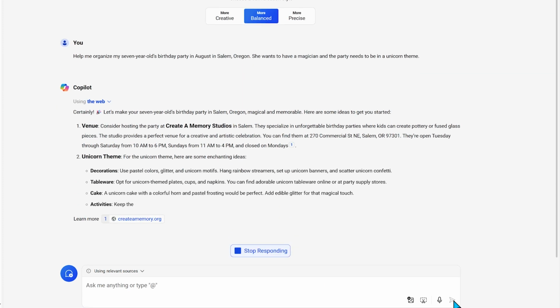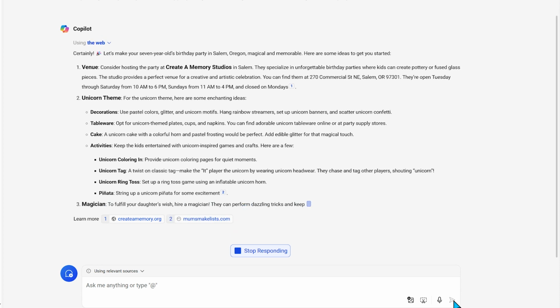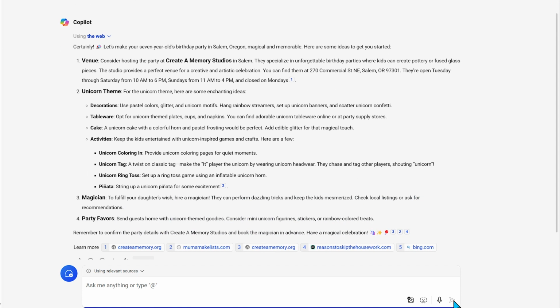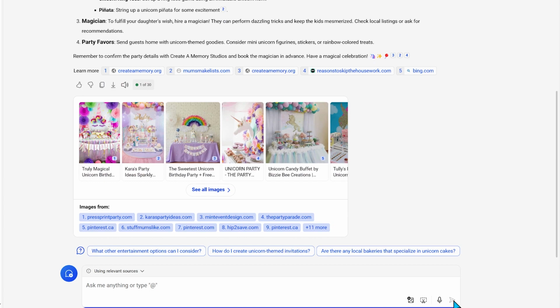It's easy for me to ask follow-up questions or explore the recommendations further, since Copilot provides sources for all of its information. Let's ask Copilot to format this information into a table. Now, this is an easy to digest table that I can send to friends or family to get this party ready.